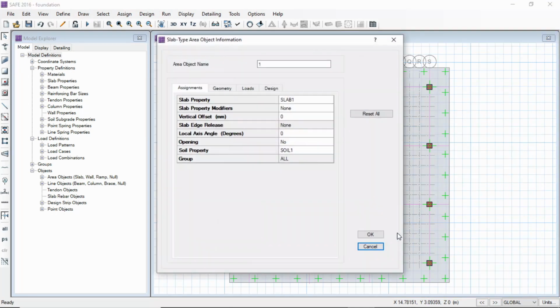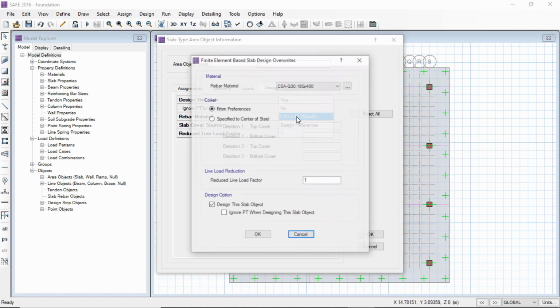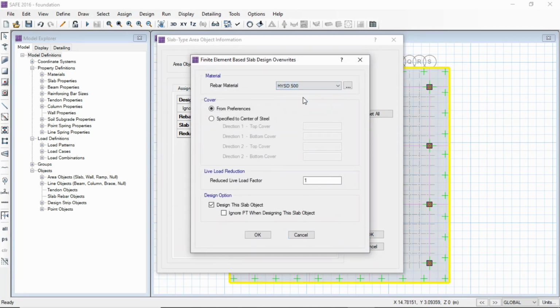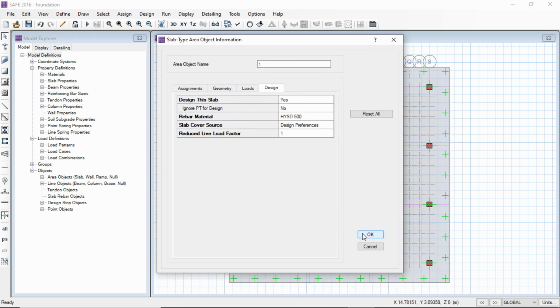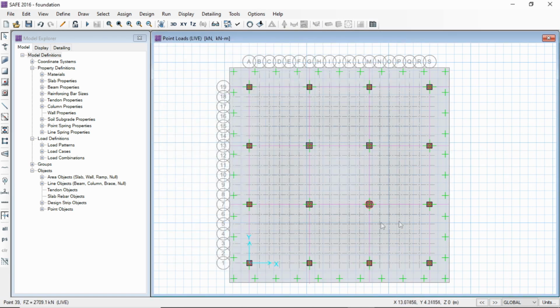We'll right click on the footing. Here you can see the footing has been slab type area object information has popped up. So we'll click on design and we'll change the rebar material to HYSD 500 and click on OK. Okay, so we have now added the HYSD 500 to our slab. So we need not add the rebar to our columns as it has been added with the slabs automatically. So now we'll be adding the rebar to our strips.